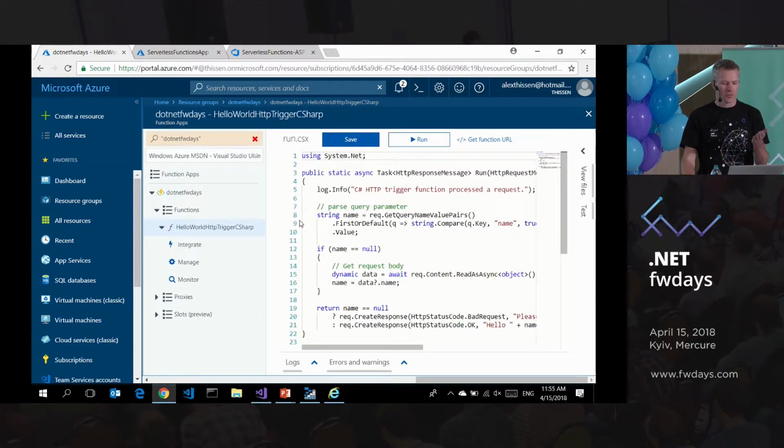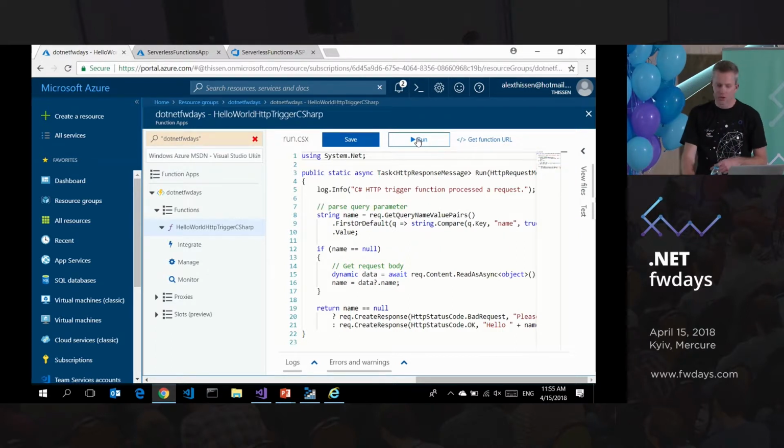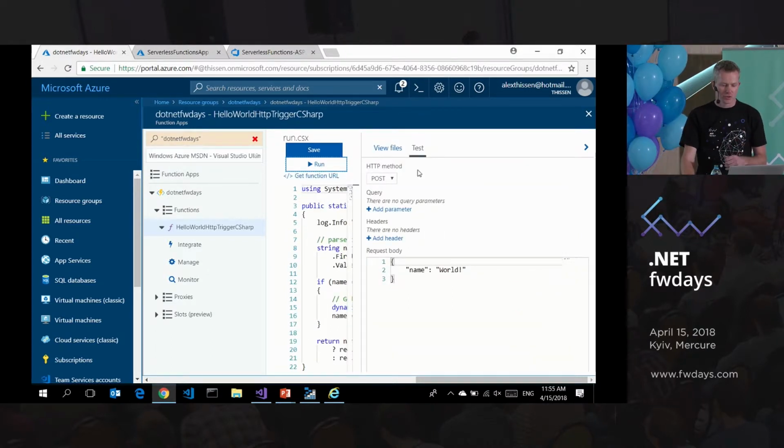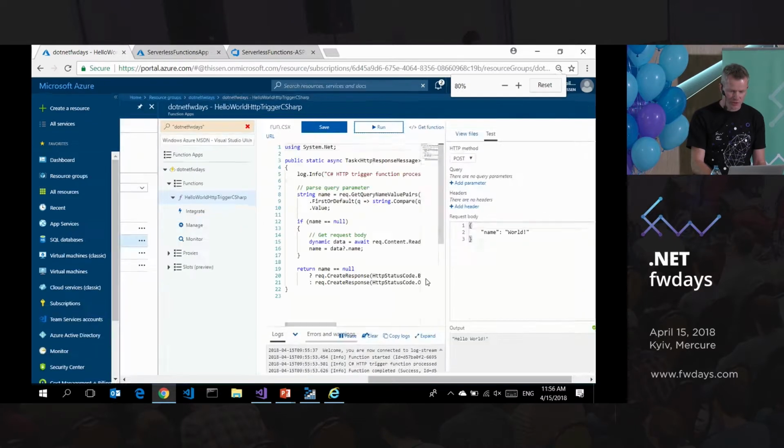It's a C#X file, so CSX file, which is just a fragment of C#, and you can edit this locally, store it, save it, and also run it. So this function is triggered by an HTTP call. We can just try and run it, do a hello world. And if I just scale down a bit, it might just fit the window here.